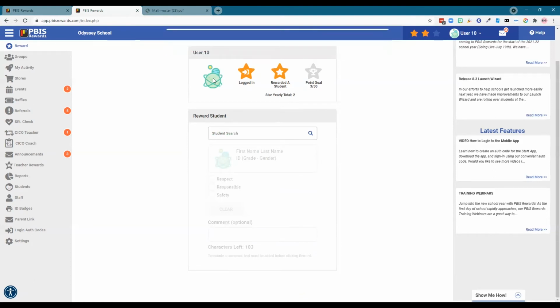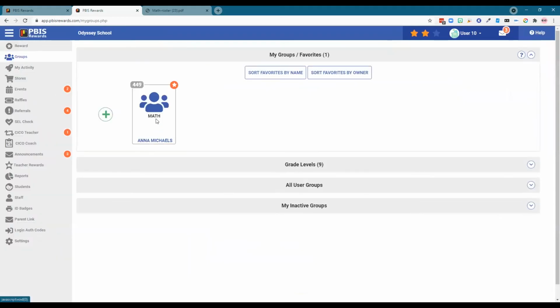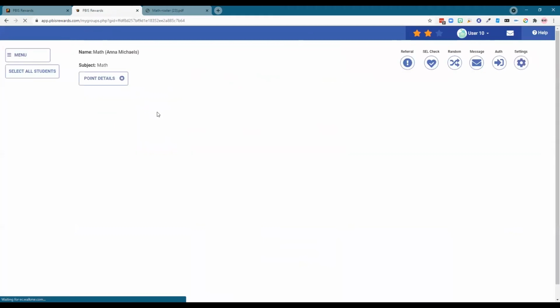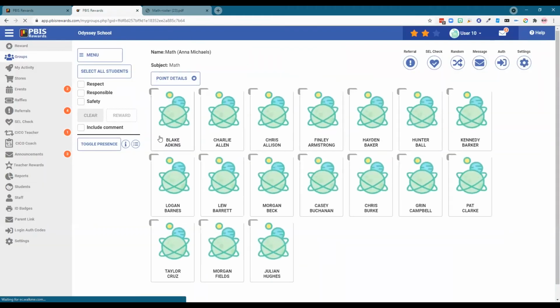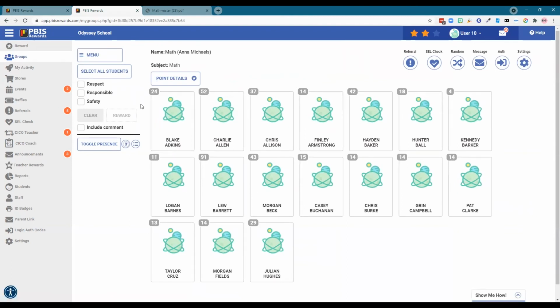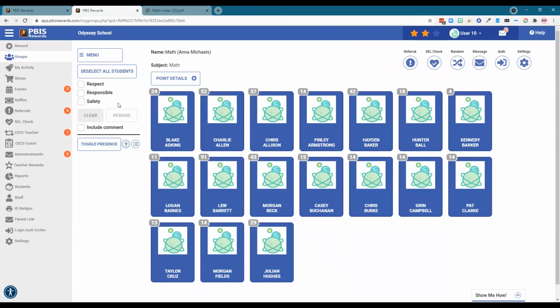Another place that I can reward students is going to be in the groups tab. So I'm going to click on the second tab down, the groups tab, and I'm going to select one of my groups, my math group. And with my math group, all of my students are going to become visible, each having a card here with their name on it. And we can easily select all students and select an expectation they are following. I can reward those points easily. And I can also include a comment here if I'd like to do that.